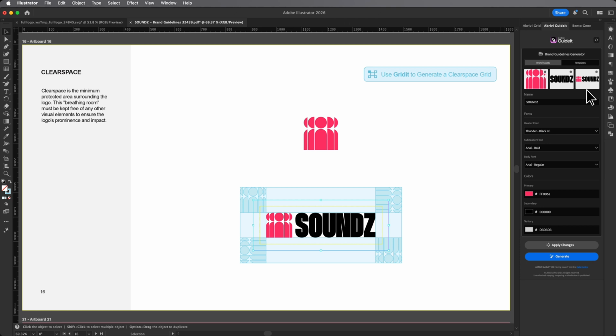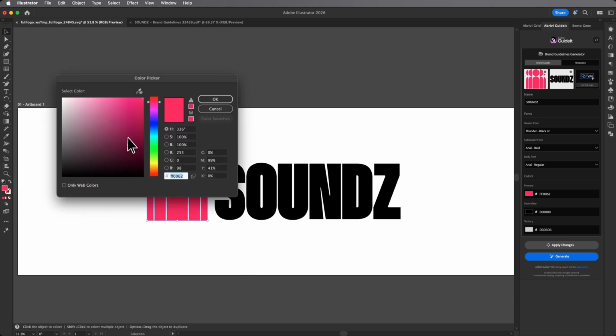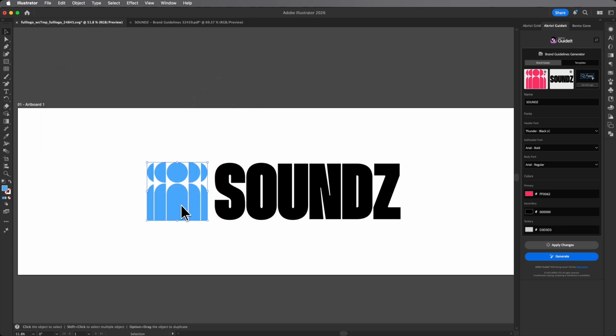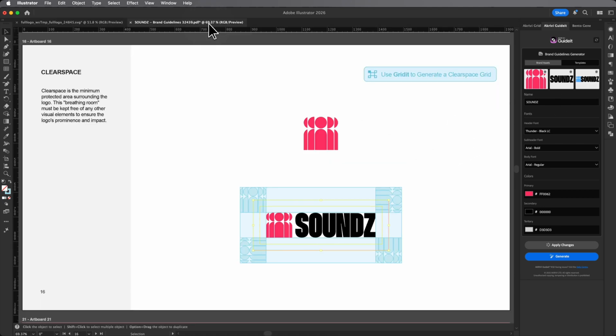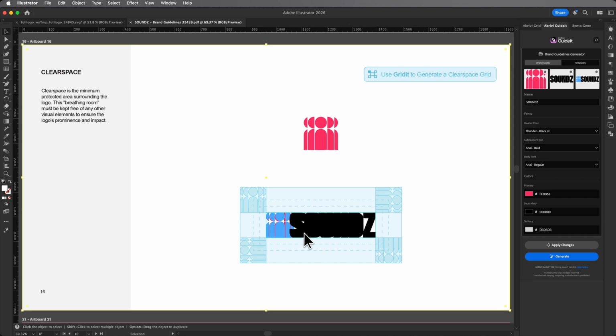So for example, let's say we remove this, and let's go back here and make a change, like changing the color and also the location slightly. And if we go back to the brand guidelines and hit apply changes, you can see the change is done, but it's also gone crazy. So you want to make sure that before you make a Clearspace grid that the brand guidelines is confirmed, or you want to go in and make the changes manually.